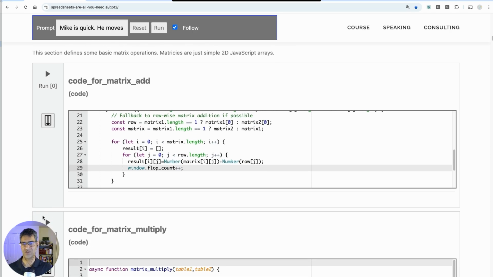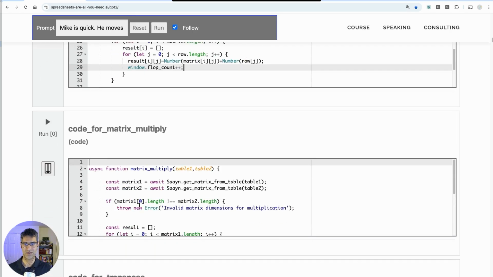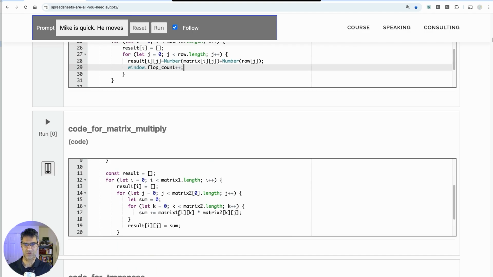Okay, next we'll go to matrix multiply. That's the other key place we need to pay attention to. And you can see the operation is right here. And you'll notice it's actually 2 operations. There's an addition, plus equals, and then a multiplication. So what we need to do is take window dot flop count and increment it by 2. And there we've basically profiled the key flops we need to worry about. I'll get to the other ones in a little bit and why they're not as important.